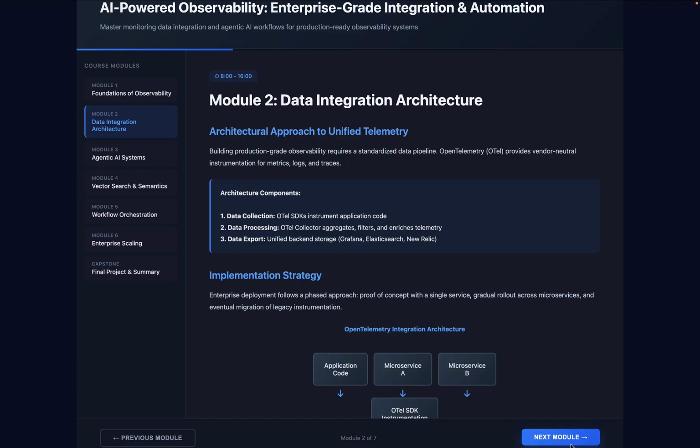Module 2: Data Integration Architecture. Building production-grade observability requires a standardized data pipeline. OpenTelemetry provides vendor-neutral instrumentation for metrics, logs, and traces. Let's examine the architectural approach.